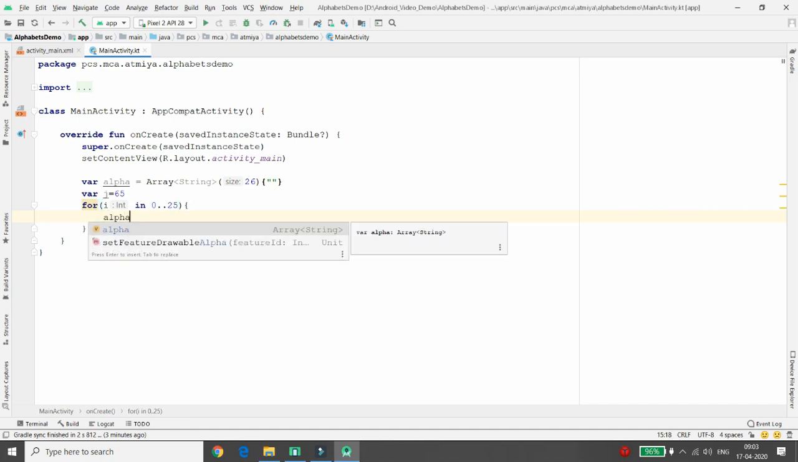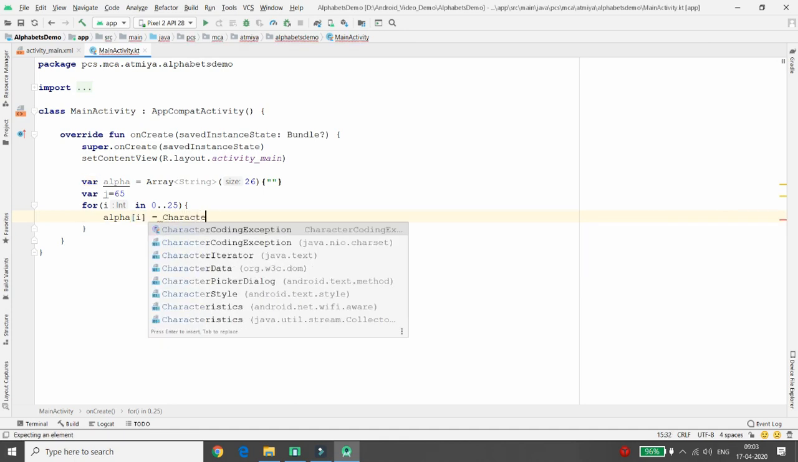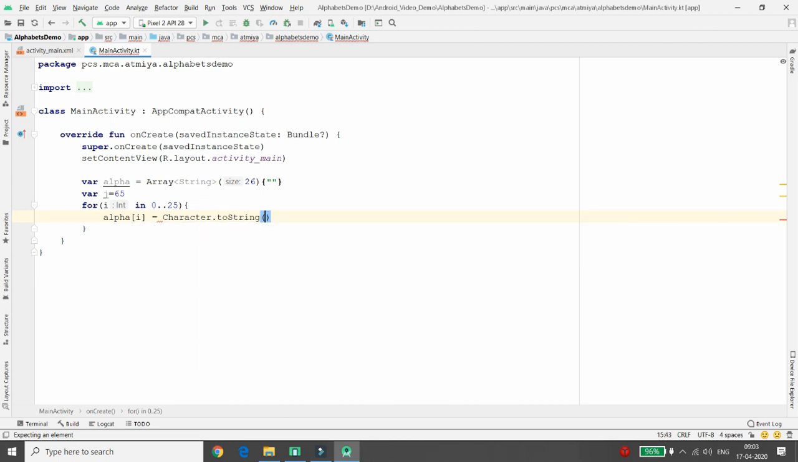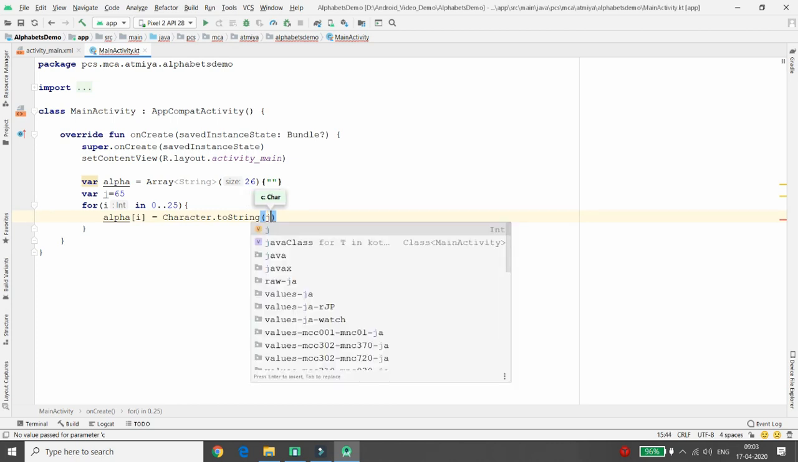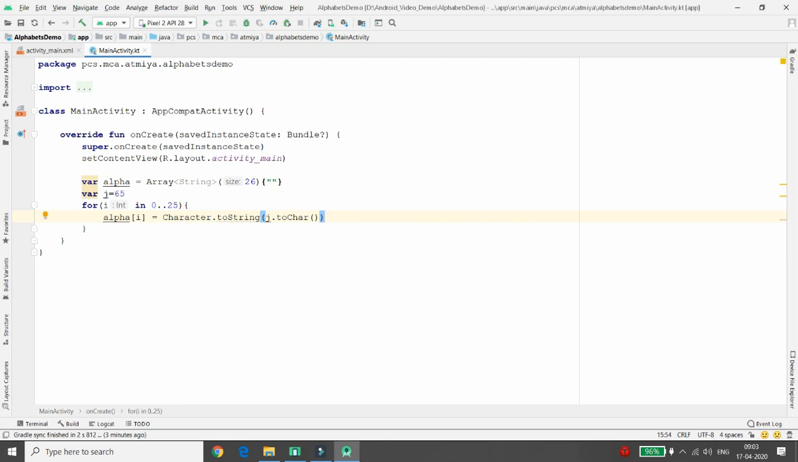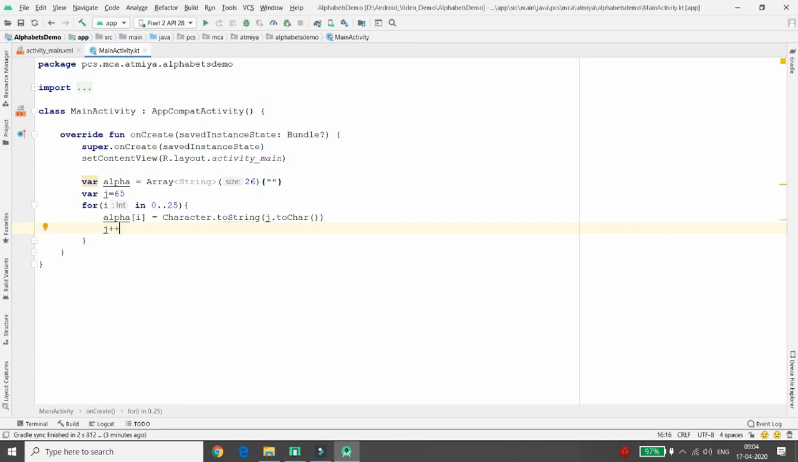For each index, I'm assigning alpha of i equal to, here you can call the Character class of Java, Character dot toString function, in which you can pass the character. I'm passing the character j dot toChar. So my j is 65, so my 65 will be added to alpha. I'm incrementing the value of my j, right? So what happens, j will go from 65 to 90, and for all 26 alphabets, alpha will generate the array from A to Z. Now I want to bind this array inside my grid view.